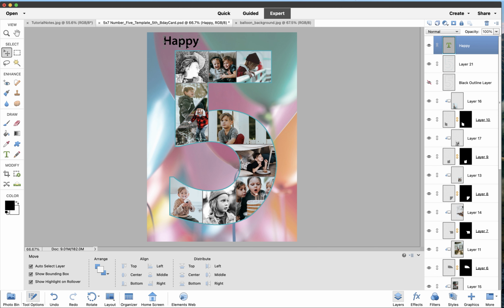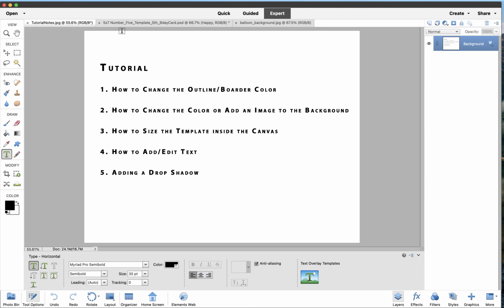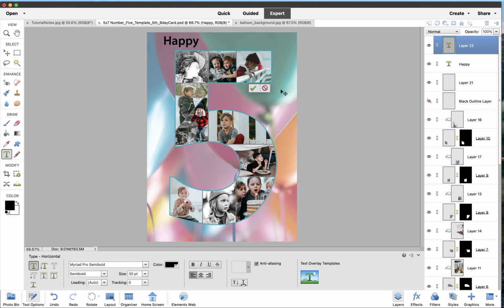And then we can add, oh, I think I skipped a step. I did. That's okay. We'll finish this first. I'll add the text in. So we'll say happy, and then we're going to go TH for 5th.